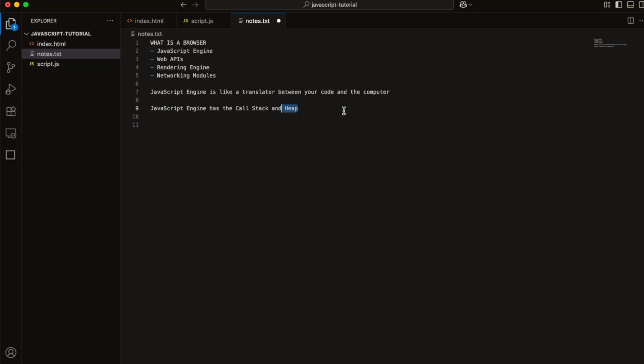You can think of the stack as like a stack of books, where you put a book on top and you remove it. You put a book on top when you're reading it, and then you take it off when you're finished. In the same way, when you start a function, you're going to remove it when that function finishes. And then the heap is just like a big storage room where you put all your variables and objects.